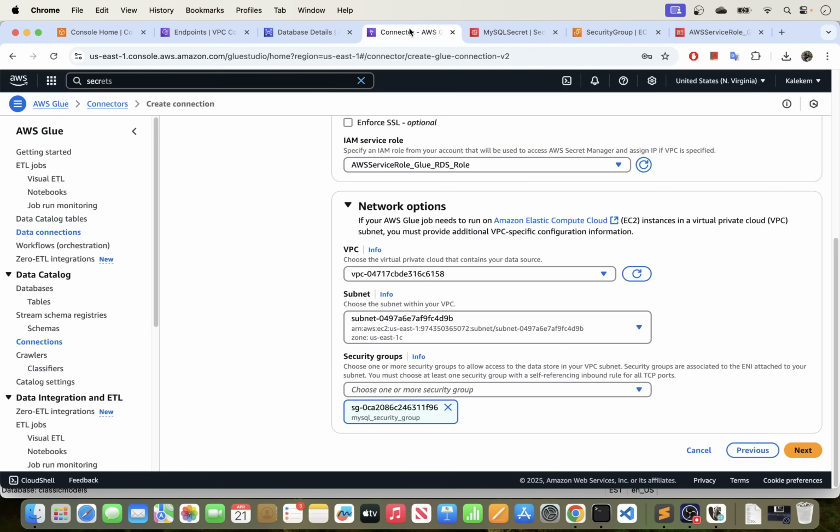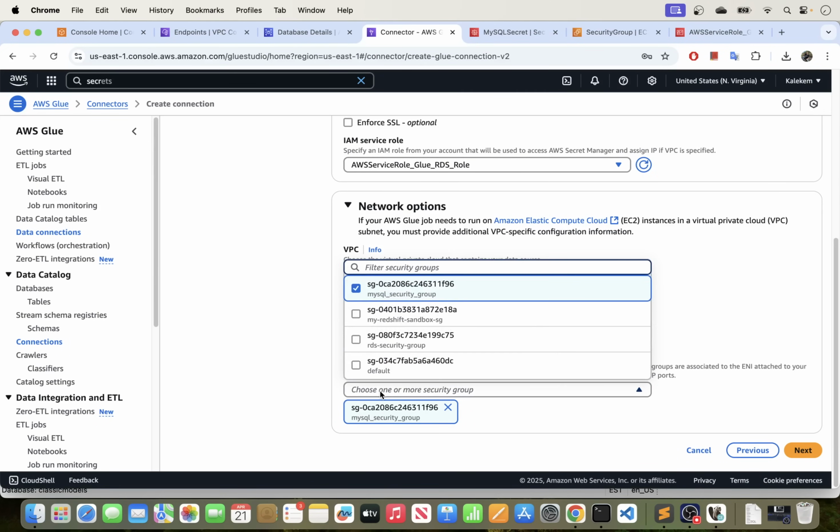So I'm going to leave the one that is pre-selected, and now for the security group, you can see here we have the MySQL security group selected. This is also important. You want to select this because this is where your endpoints are created. Okay. So if you see here, we do have a number of other security groups. So you just want to select the right one here.